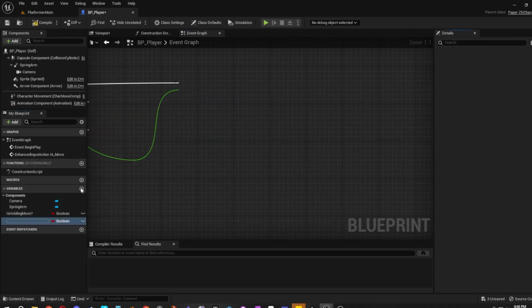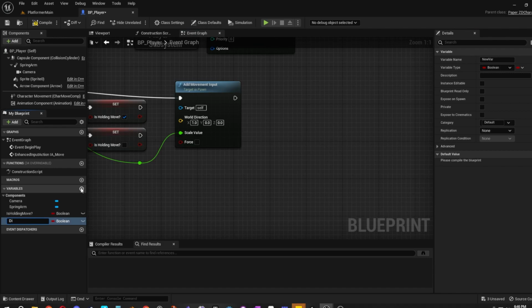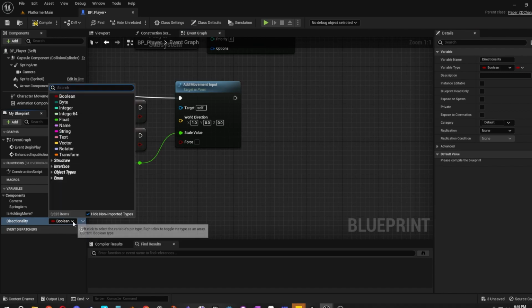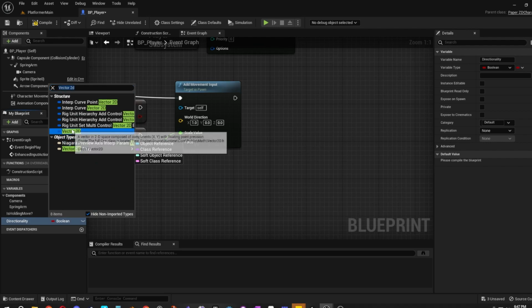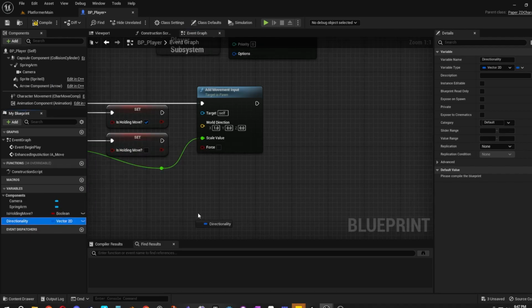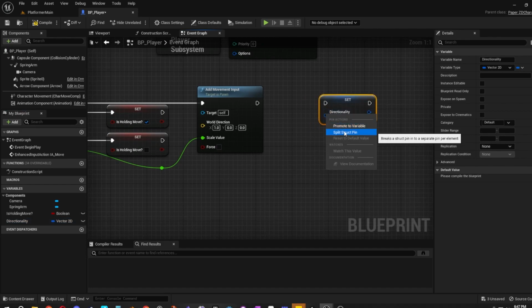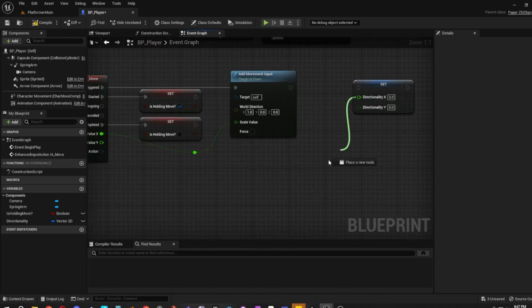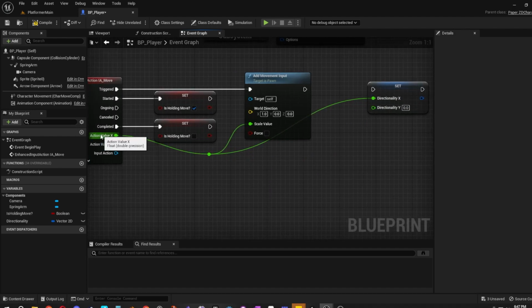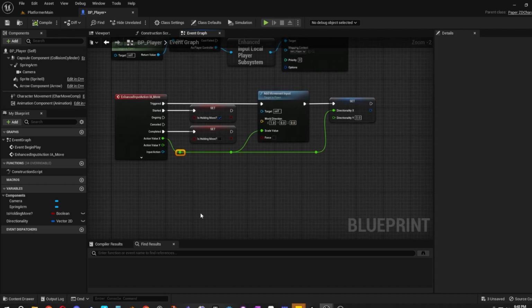And we're going to create one more variable, and we're going to call it directionality. And under this boolean, we're actually going to change it to a vector 2D, and it's just going to be this last option here. Once you do that, you're going to drag it out, set directionality, split struct pin, the X. So once you drag it out, connect this to this node, which is the X. It'll just feed right into both. Connect these two. I'm going to double click on this just to make it nice and snug and looking good. This is what it should look like when it's done.